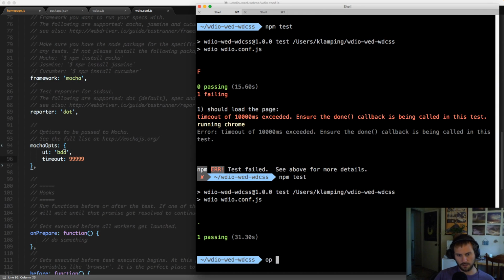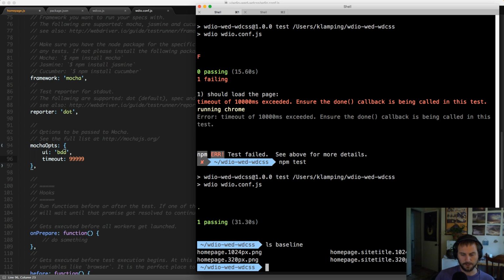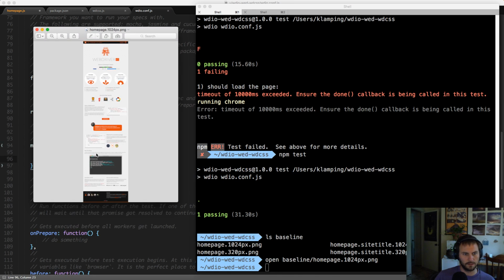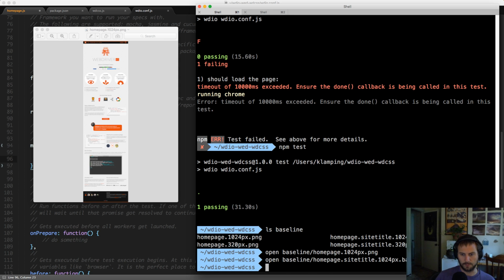Okay, so let's jump into our baseline folder. And you can see we've got 4 images here. We've got the home page. This is the full image. So if I did open baseline and then pass that in, this is actually the full image that was taken. This isn't going to be used for any regression tests. It's just used for getting the other elements from. And then if I open this image, this is what's actually going to be used for that baseline. So I'll jump into there.